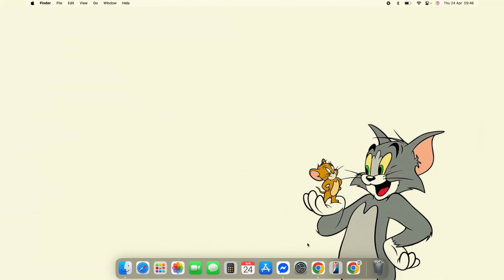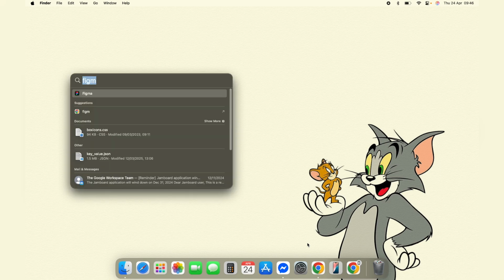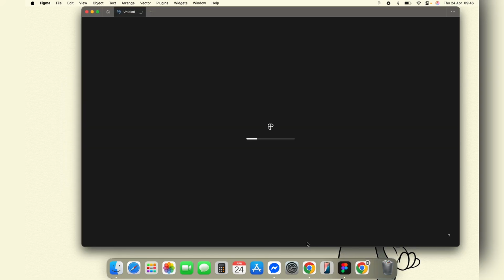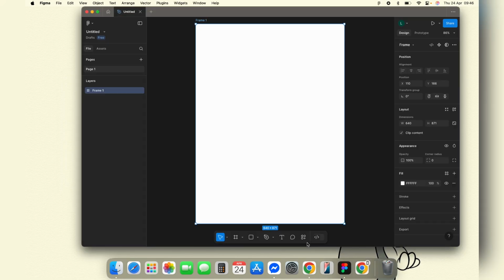How to add animation in Figma. In this quick video, I'll show you how to add animations in Figma using the prototype feature, which is perfect for bringing your UI to life. First, make sure you have downloaded Figma on your device. After that, open the Figma app and open a file or create a new one.